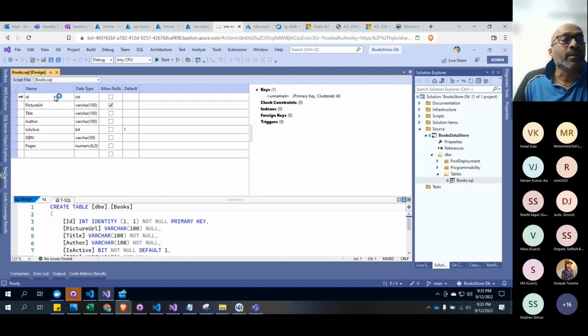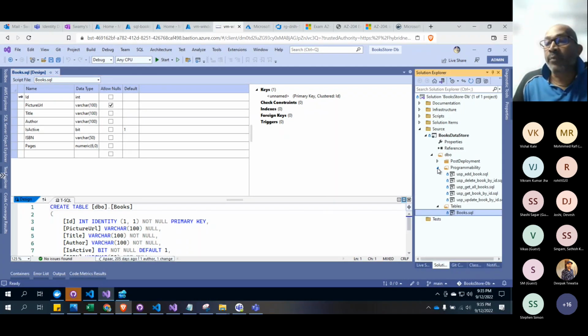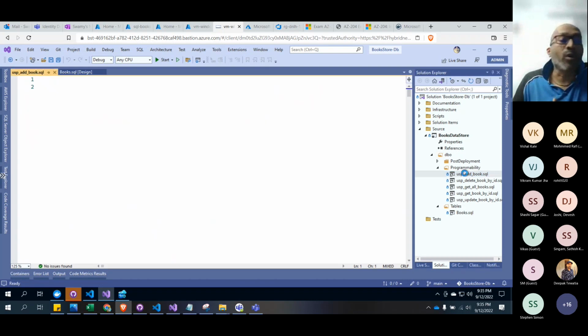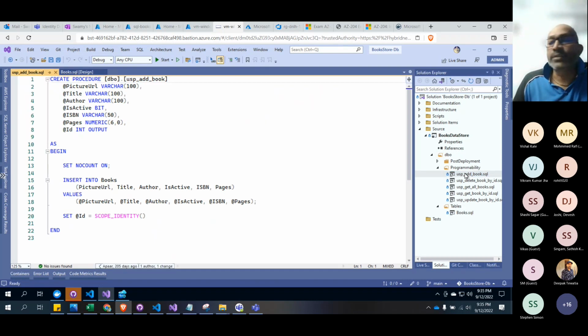You will see the tabular representation and you will have this. That's the designer and this is like a SQL. And I have programmability where I have 5 small stored procedures like add, delete, get all, get by ID, and update, and post deployment scripts.